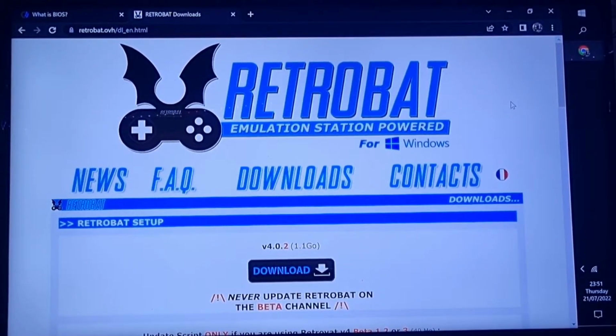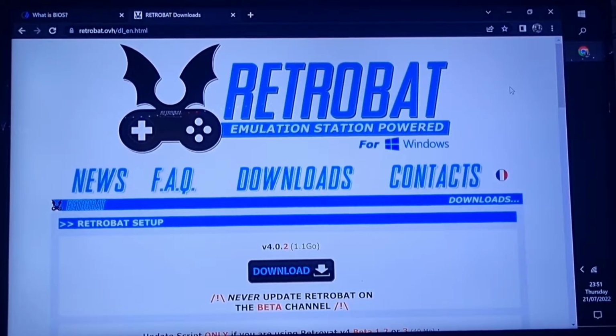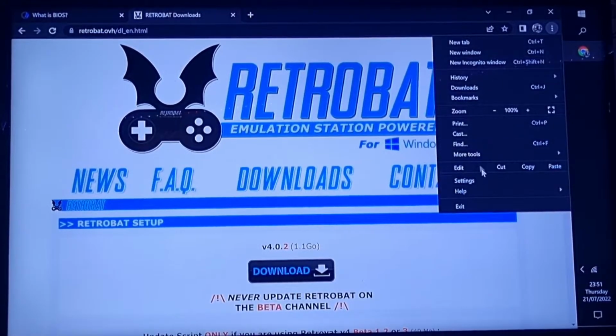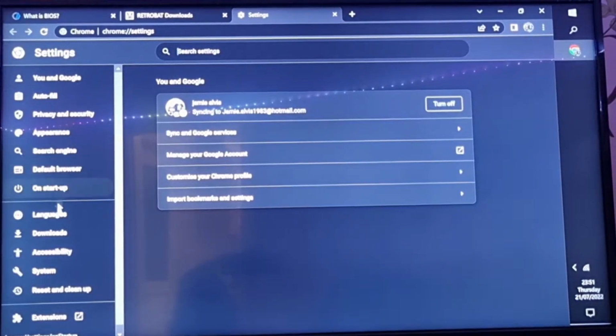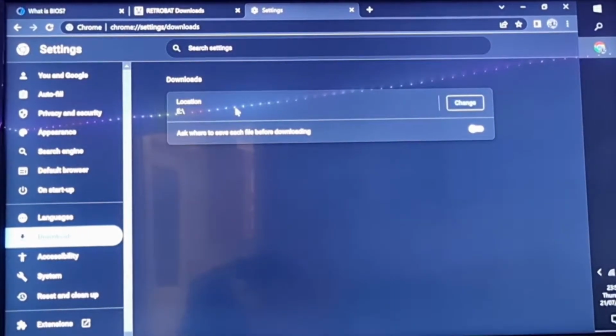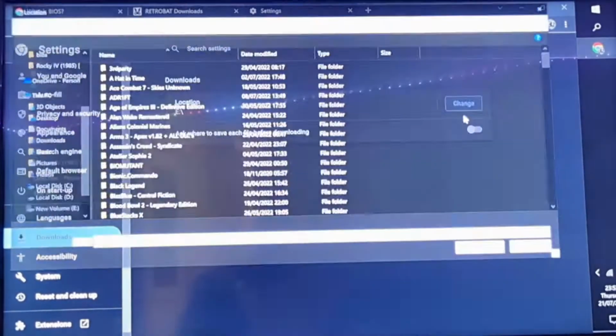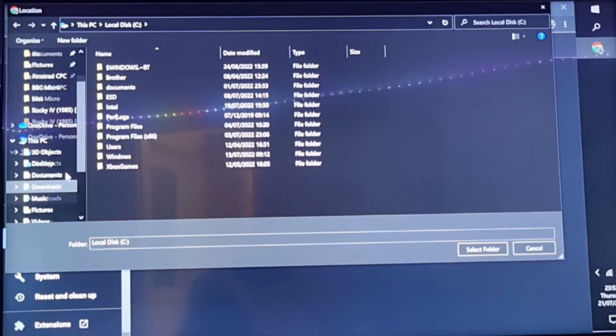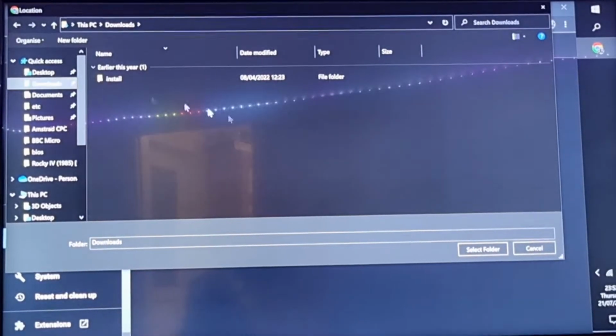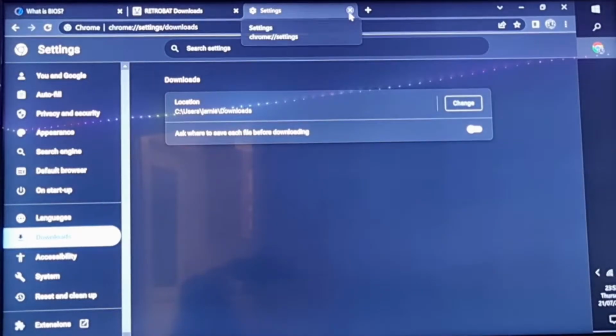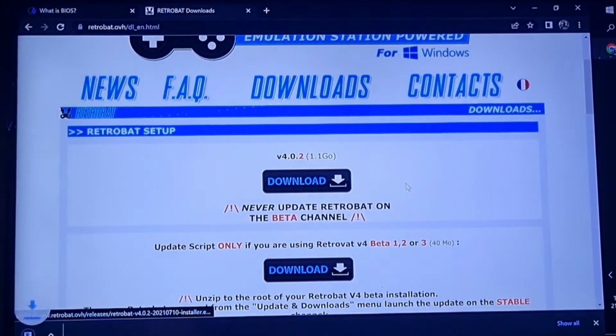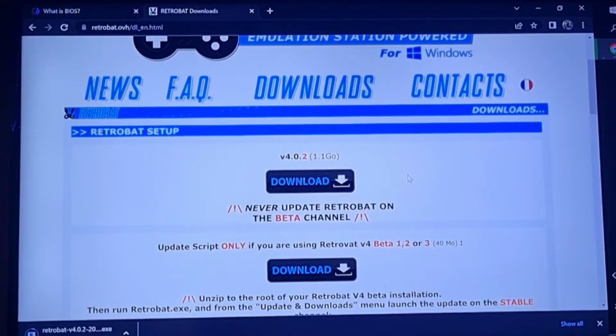What I'm going to do first, I've just remembered I've got my downloads set to a particular directory which I don't want them in. So, a little extra tutorial here. If I'm using Google Chrome, I just go to the three dots at the top, go down to settings, and then go to downloads. The location for downloads is currently in E, and I don't want it in that. I want it in the C drive root, the default download folder. If I select that, when I go to download Retrobat, it should then download into my C drive download folder, which is Groovy Man.